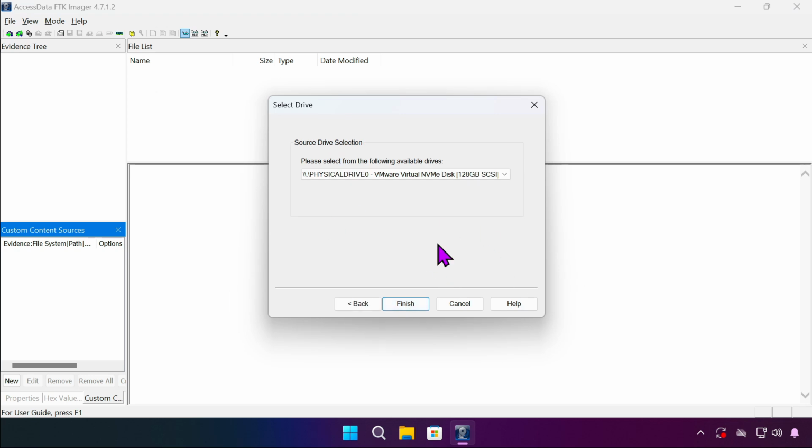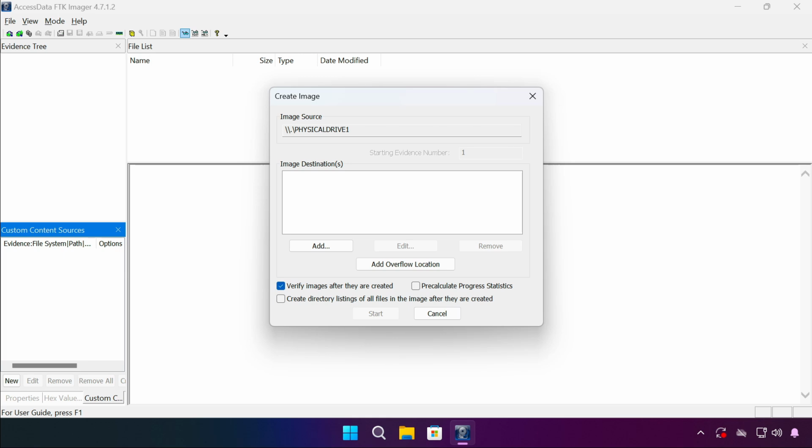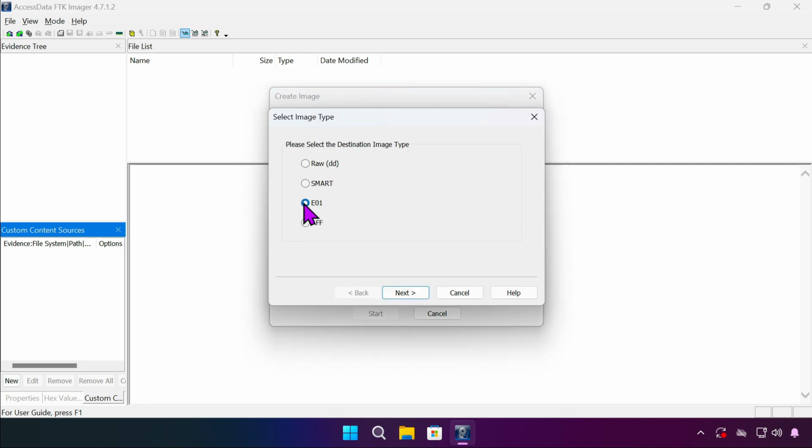Now here we selected physical drive. It will prompt us to select a drive from the list of available drives. I will select the 12 gigabyte drive that I have just created, and click on Finish. And as you can see here, we have the Create Image dialog. In this step, we need to select the settings for image destination and file type. Now we will select the E01 format. However, you can select any type from the list.